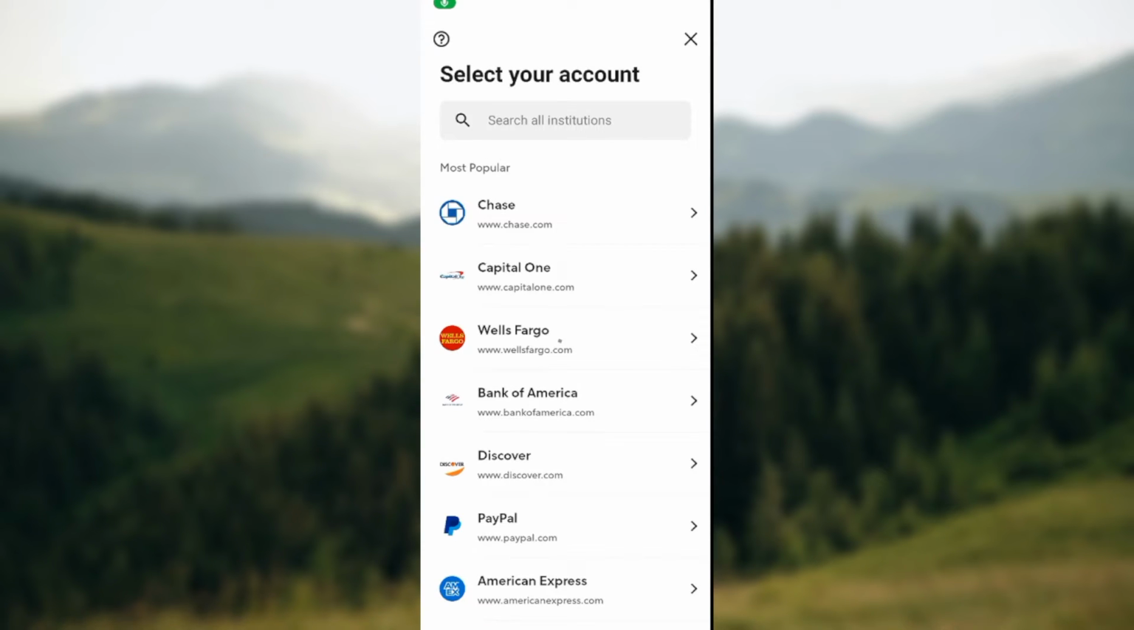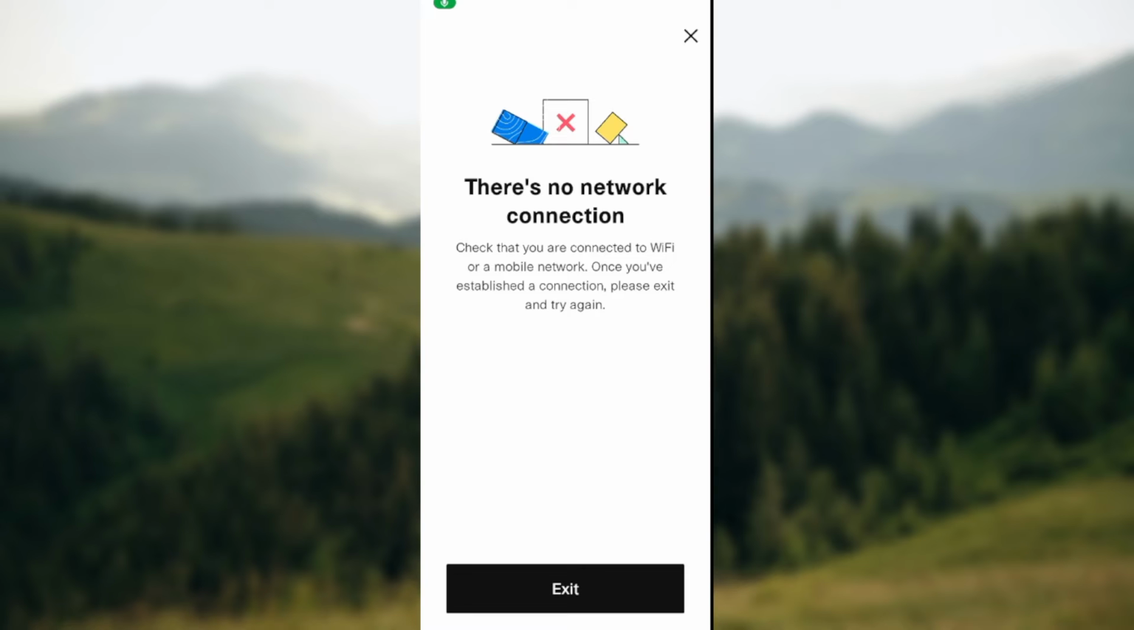Once you click on the bank, the page will load, and then you'll be redirected to another page where you can now continue the connection process. Currently on my end, there is no network connection. That's why this is being displayed. But for you, you would see other options asking you to connect if you want to, or if not, you can exit. Select the connection option, and then you'll be asked to input your card details.